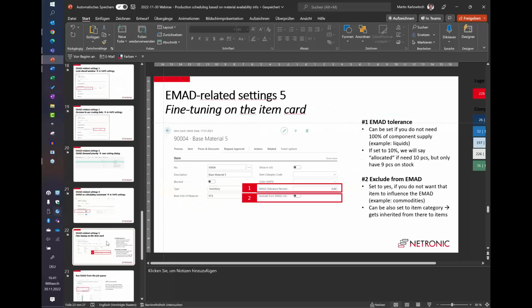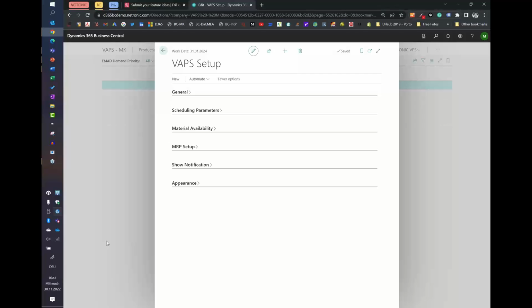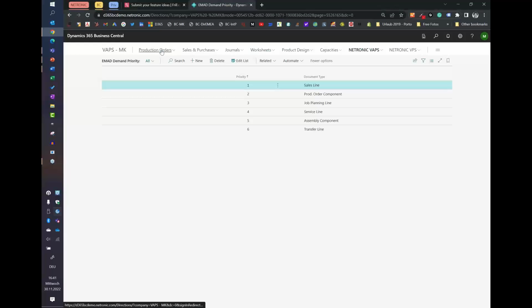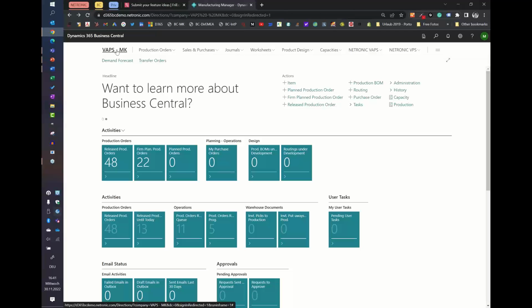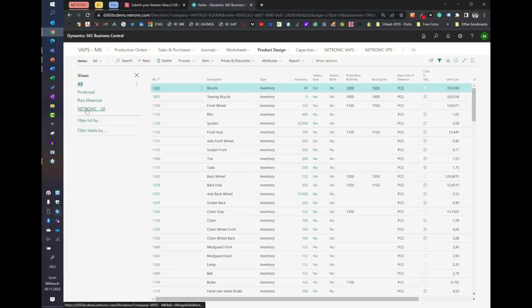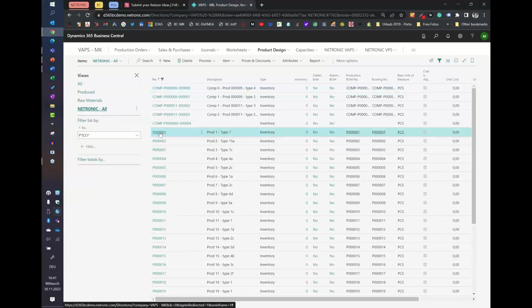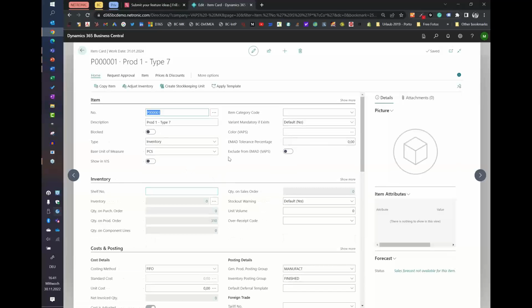Then we also have EMAT settings on the item card, because sometimes we want to make exceptions from the rule. So let me go to an item card here, product design, items, and let me take a random item from my demo data. Doesn't matter, both are not set here, but on the item card, in the item header, we have the EMAT tolerance percentage, and we have exclude from EMAT. So let's start with exclude from EMAT.